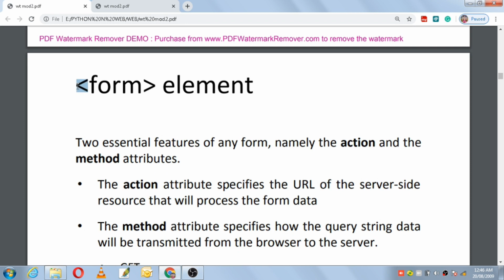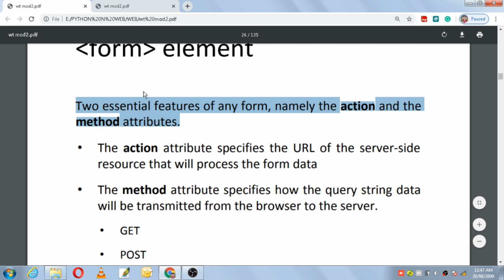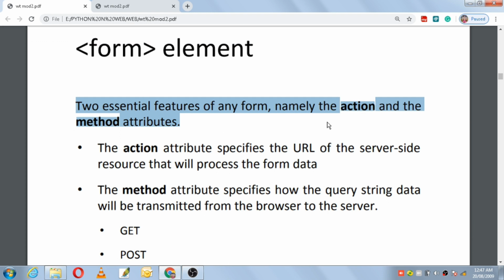The next topic we have here is the form element. So we had seen that to create a form in HTML code, we require a form element. Along with that form element, there are two essential features of any form, namely the action and the method attributes. Whenever you are using a form element, these two attributes are very important, that is the action attribute and the method attribute.